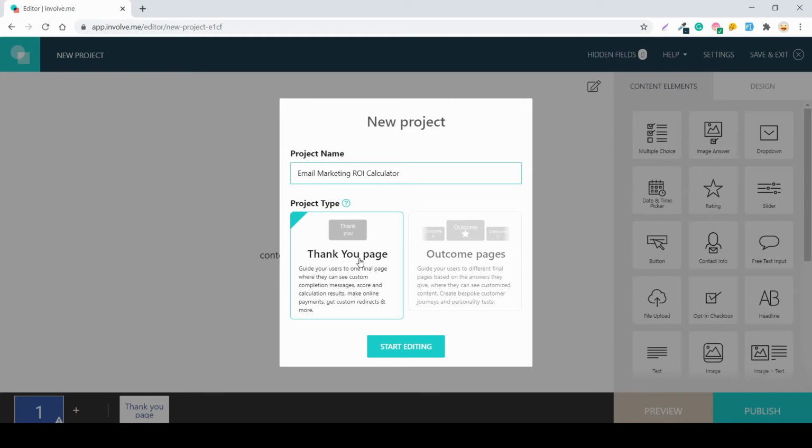Now, the first big choice that I need to make once I'm already getting started to make my calculator is picking my project type over here. I can pick from a single thank you page or multiple outcome pages. Now, most calculators use a single thank you page at the end, and this means that everyone who makes a calculation will end up on the same final page. So there's one page for everyone. Of course, the calculator result is going to be different for everyone, but the design of the page is going to be the same.